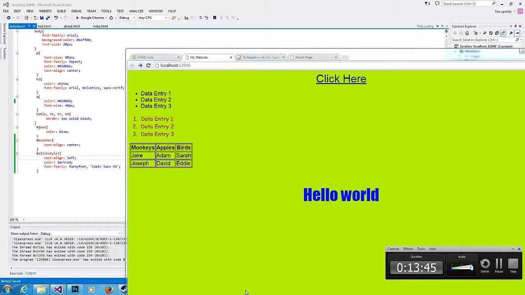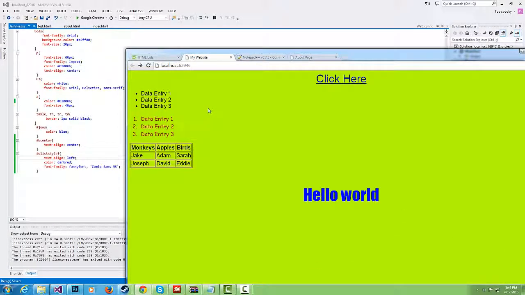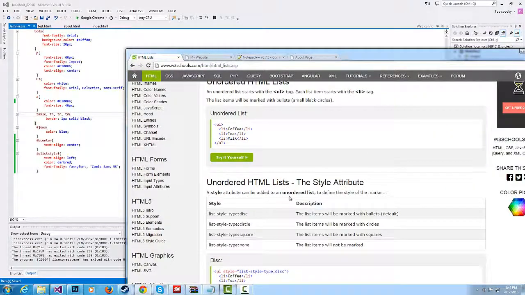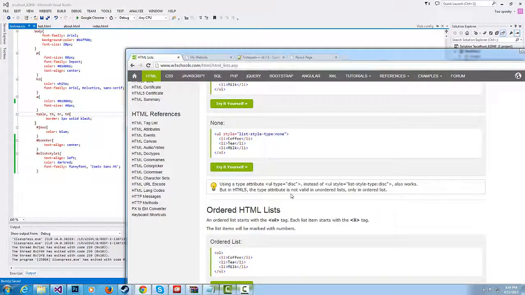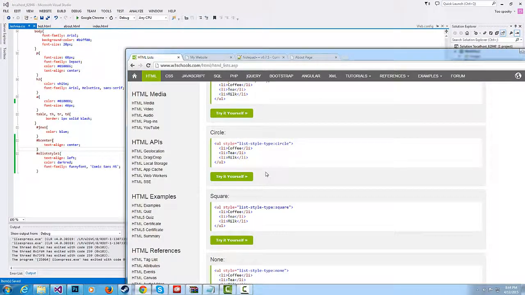I think that's going to be it for our tutorial. Oh, we also have other things that we can get from over here. This is the W3 schools. So over here it says, see how it says style?